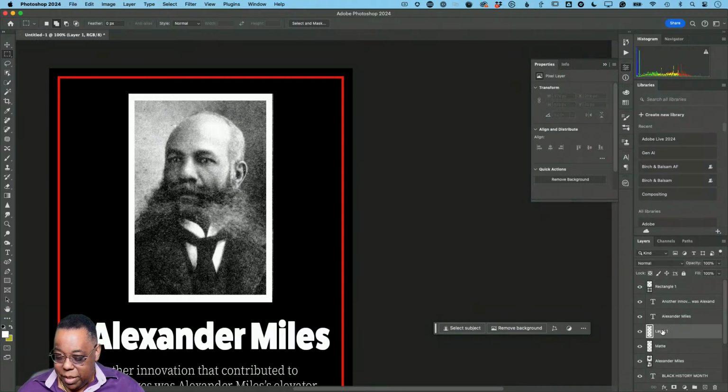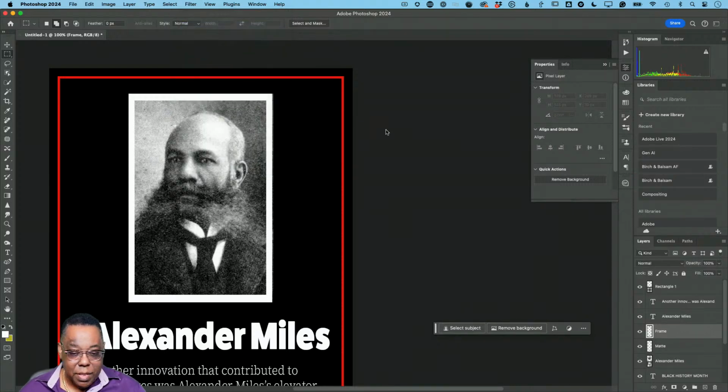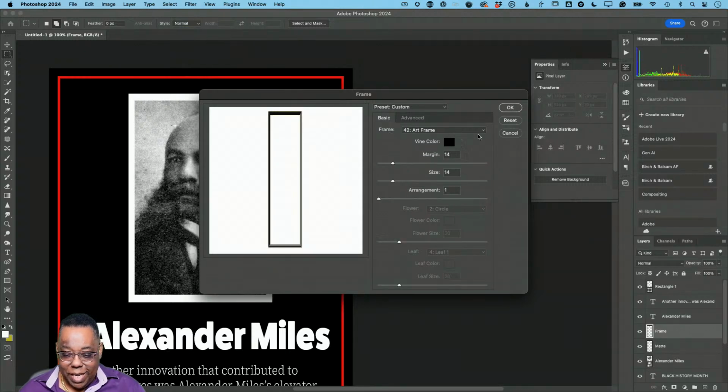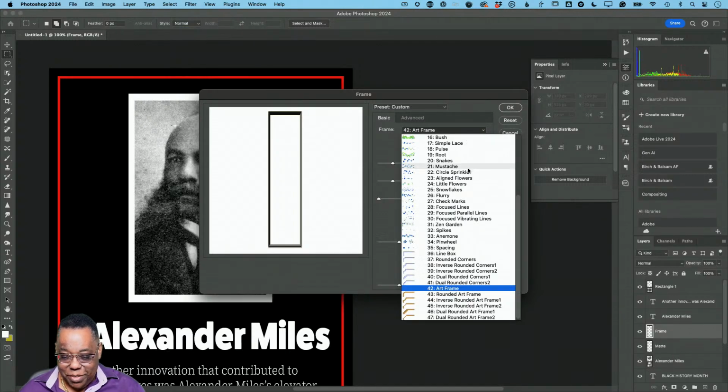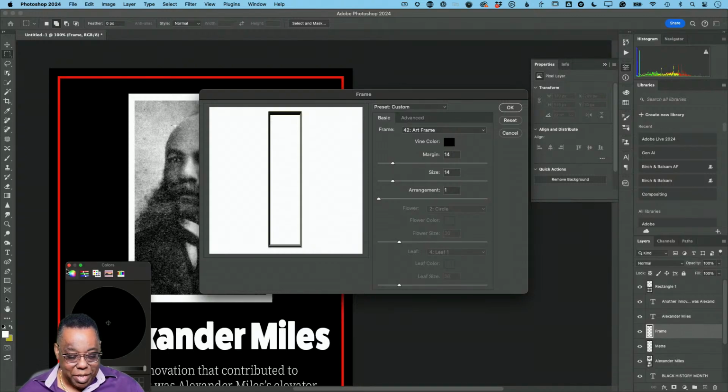And the new layer will be our frame layer. Using the built-in filter for generating picture frames, we're going to go to Render, and then to Picture Frame. There are like 20, 30 frames here. I like the art frame. The art frame looks like just a standard frame, and you can pick whatever color you want it to be.